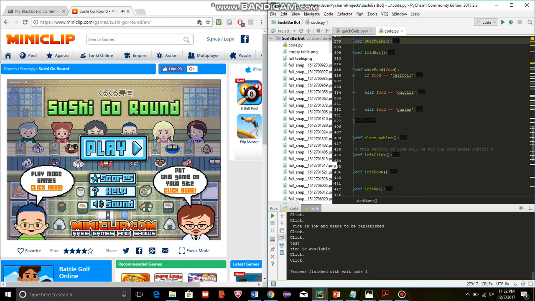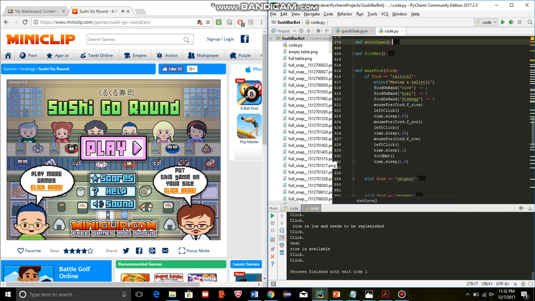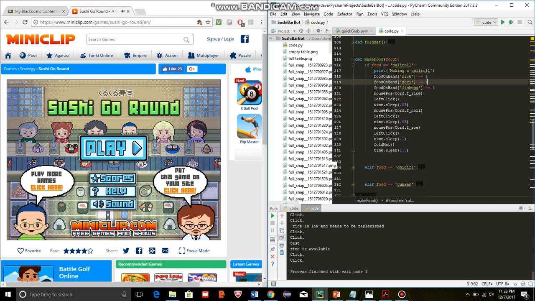Make food. So if somebody wants a cali roll or whatever kind of sushi they want, I'll just open up this one because it's pretty much the same. It'll print that it's making a cali roll, and then it will go through the food on hand, the list of items that we had up there, the inventory, and subtract one rice, one nori, and one fish egg, because that's what it's using. And then it'll update food on hand. And then the mouse position will go and select rice, nori, and roe, and put that into the mat, and then press fold mat, and that is what makes the sushi.